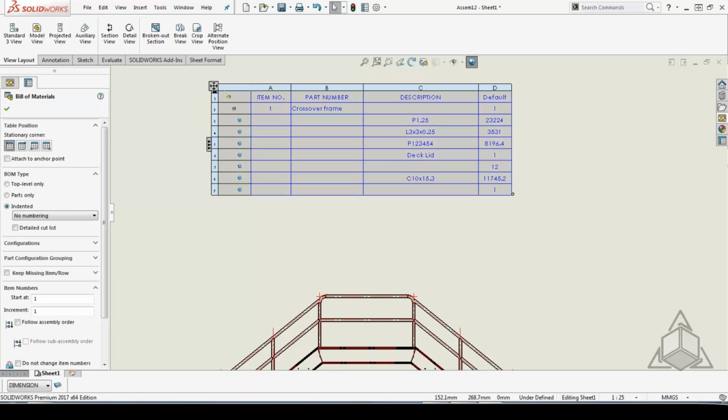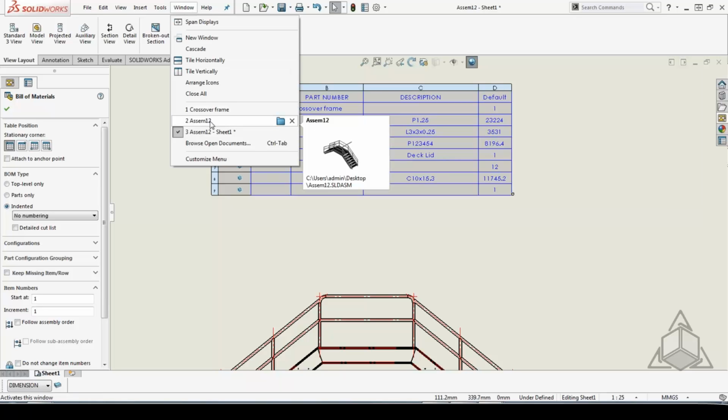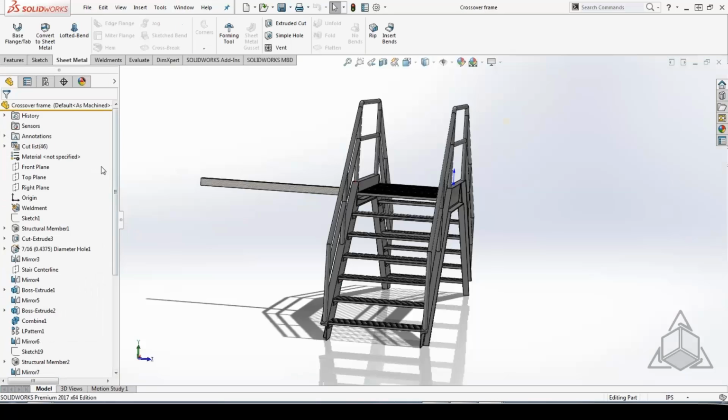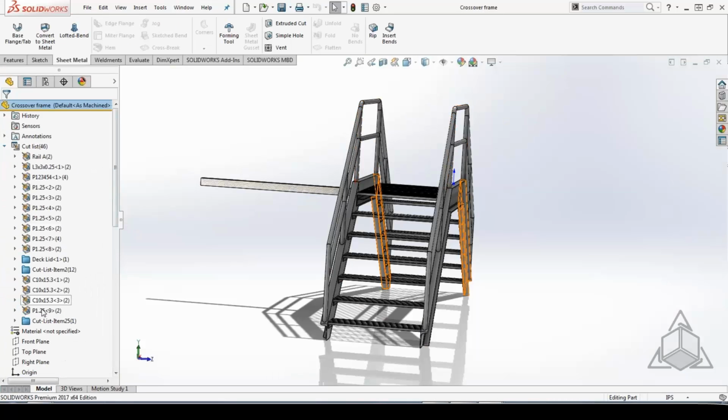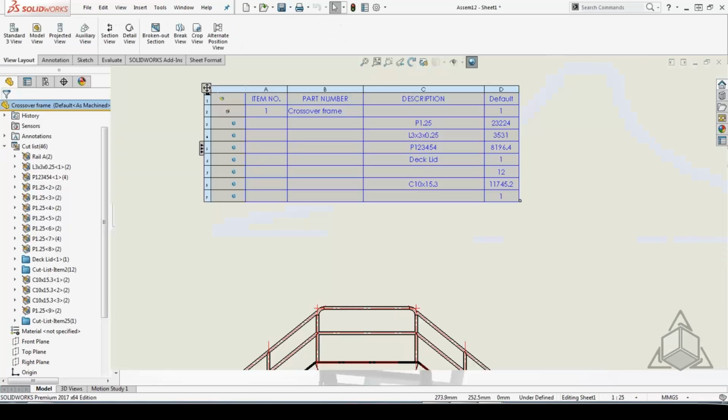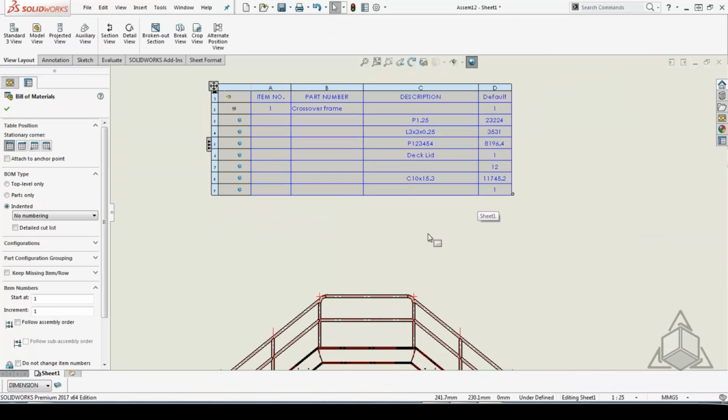Now, if I look at this, you can see, it kind of gives me an idea. Some of these things don't have properties. If I go back to my crossover frame, I had 46 total items, but much more listed there. So how do I get my drawing to reflect that?